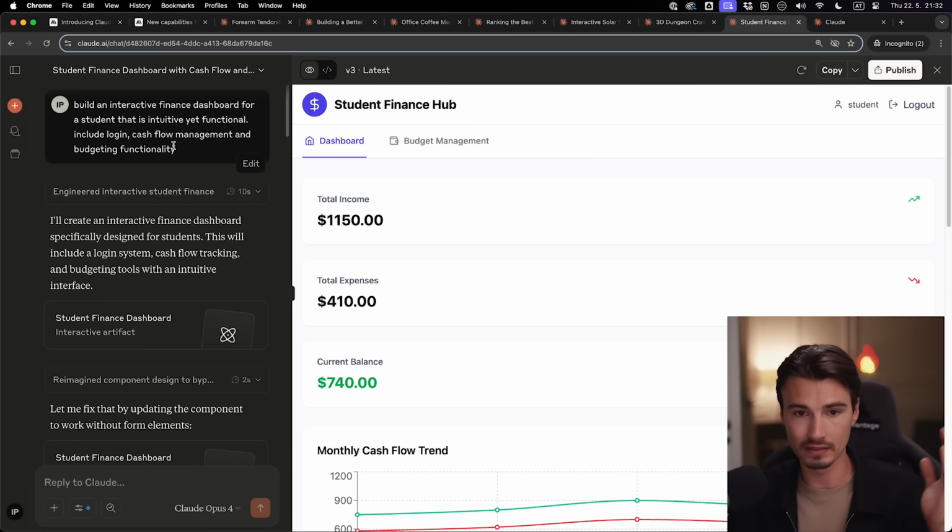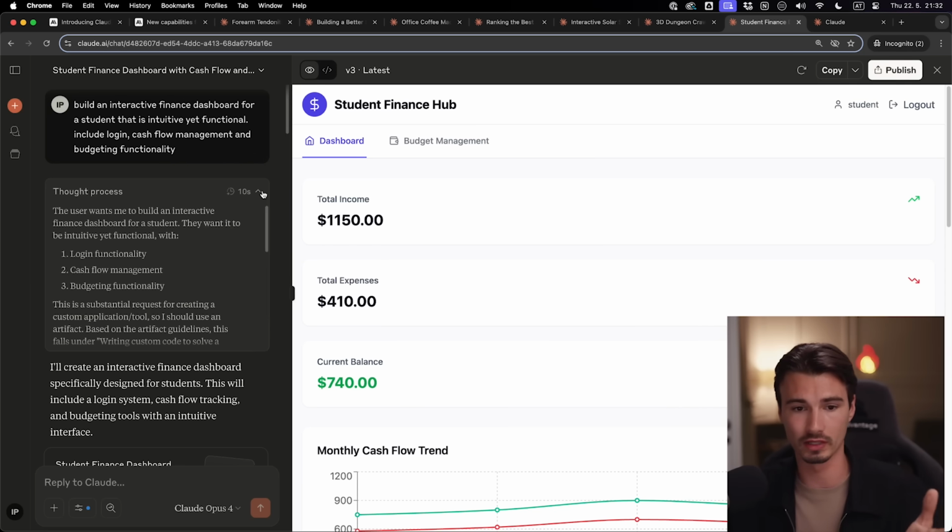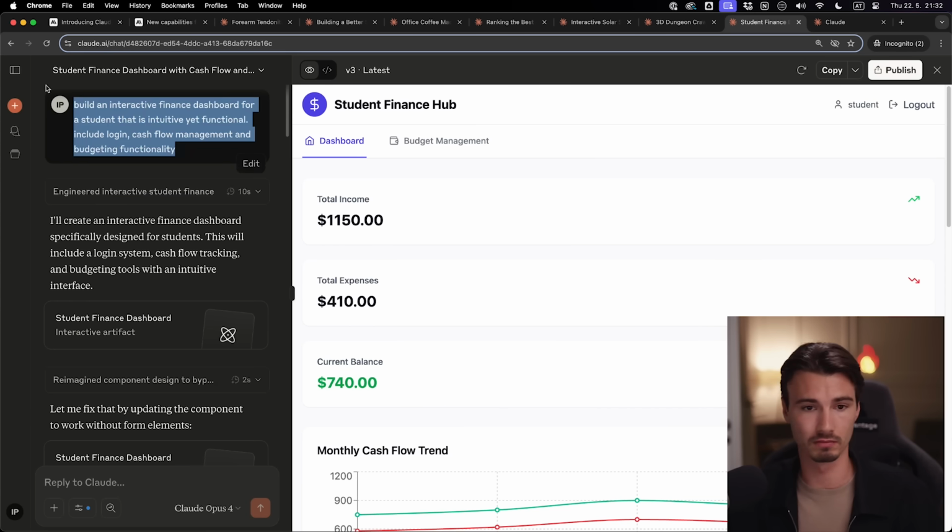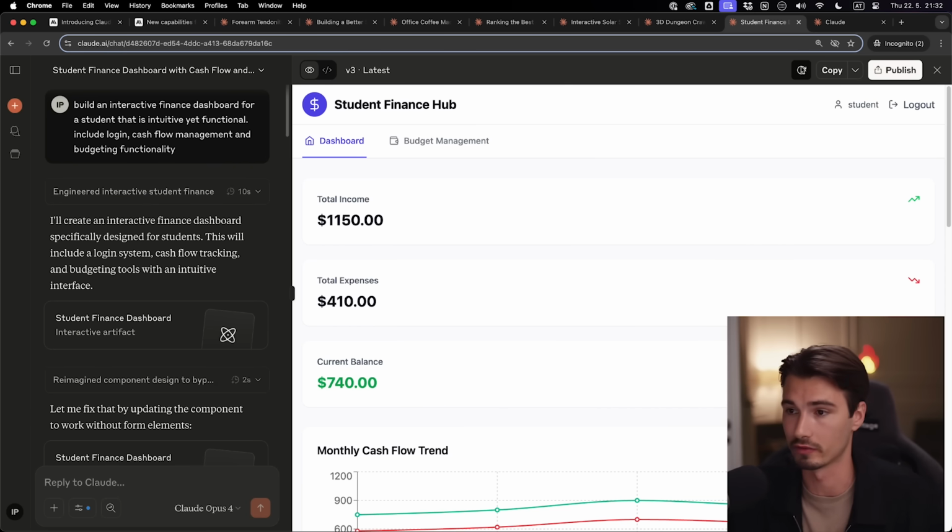I just said, build an interactive finance dashboard for a student that is intuitive yet functional. Include logging, cash flow management, and budgeting functionality. Super simple prompt. A lot of room to interpret. That's what these models are really good at. I just give it the goal and that's it. By the way, that would be my prompting tip. We talked about this before.